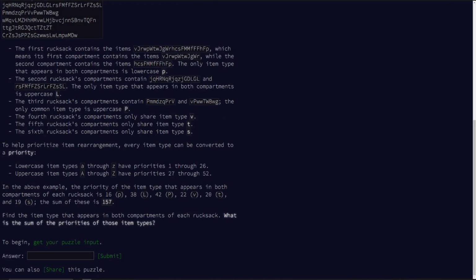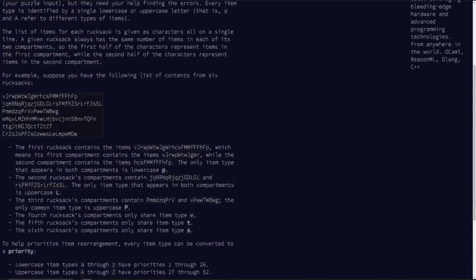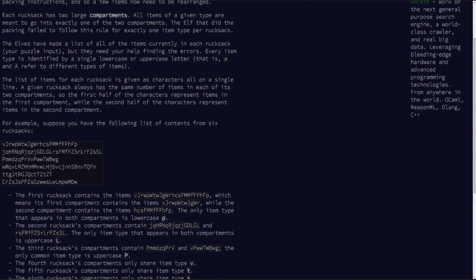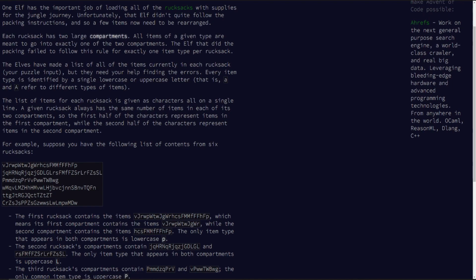Now, the score is based off of some sort of prioritization that goes through the A to Z, lowercase a to Z uppercase, and then you print out the sum of the priorities of those item types that are overlapped between the two compartments. So it sounds like a lot of work, and it really is. It's a lot of busy work. And I'll go through maybe a quick example on what is happening here.